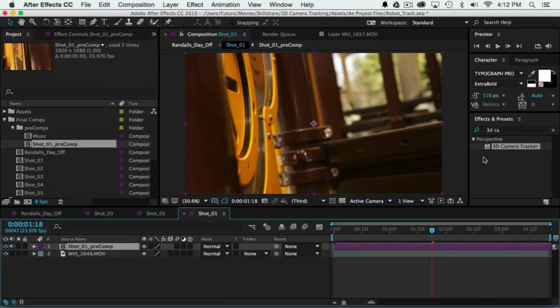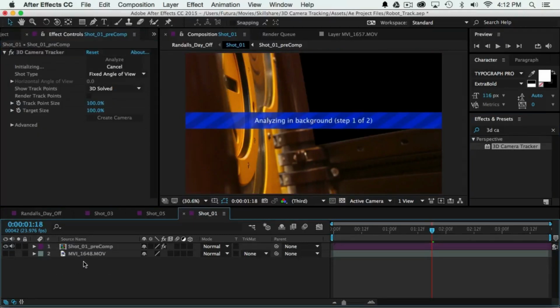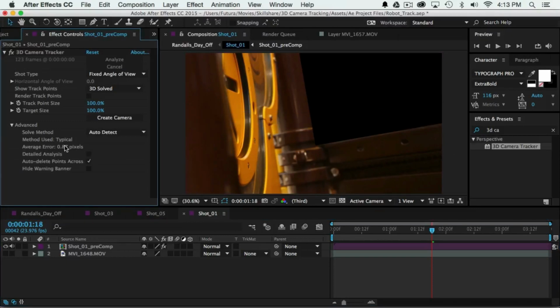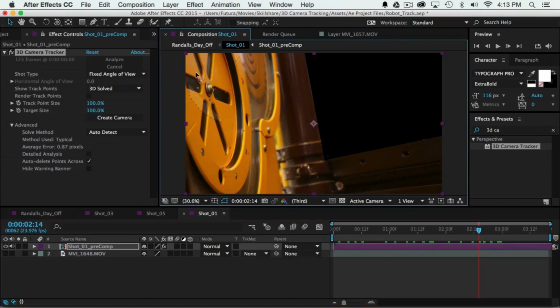And then I'll apply the 3D camera tracker to that shot and turn off my other layer. And I'll let this analyze and we'll see what we get. Alright, let's take a look at the average error. It's below 1 pixel, so that's a great sign. Take a look at our track points. And it looks like we've got some pretty solid data right here on the surface that's important.